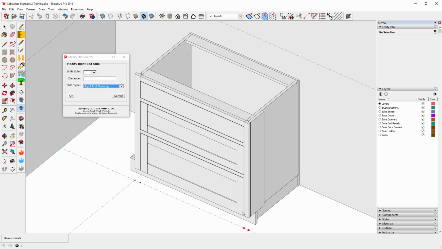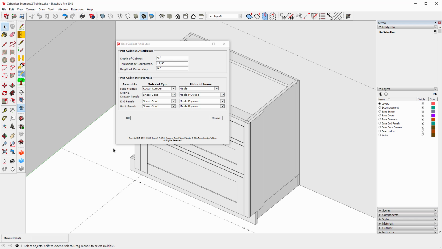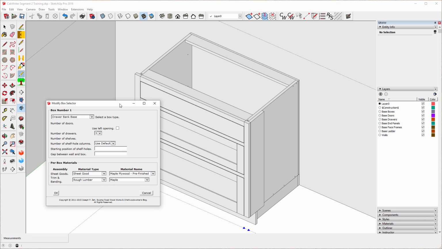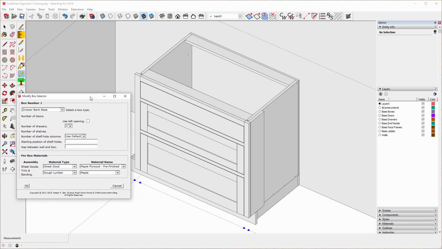Now it's pointing at the right style. It wants to know if I want to change that, and I don't. Now it's asking if I want to change any of the cabinet attributes, and I don't. So I say OK. Now here is what I want to change. Notice, by the way, it says modify box selector, and notice this is a 1 box cabinet, so these blue triangles are telling me this is the box that I'm working on. What I want to do is I want to change this to a combo base.